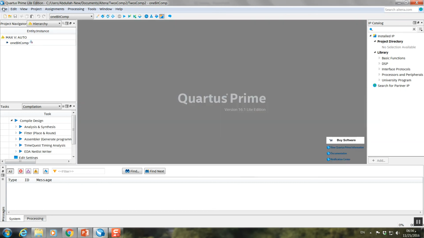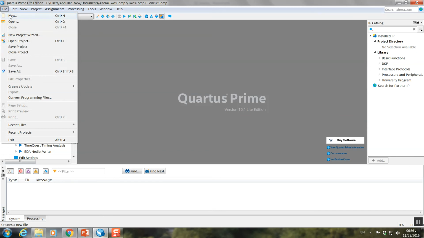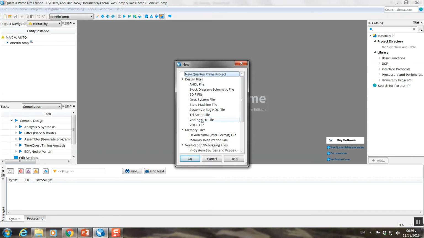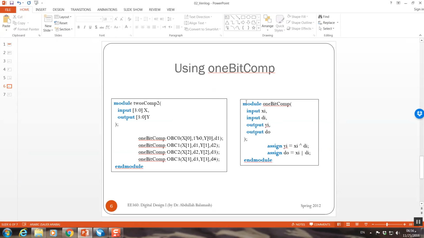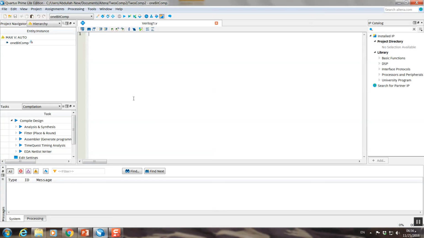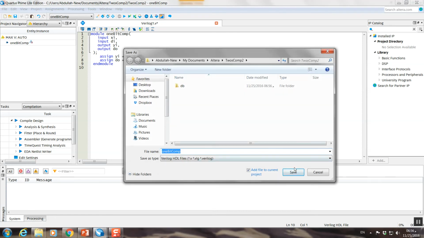Now I need to define the two modules, one for the module of the circuit and one for a test bench to test the circuit. I will start with the 1-bit comp circuit. So I will define first the 1-bit comp module. I will say here Verilog HDL. I will copy paste the module from here. Here the module. I need to save it. I will save it using the name 1-bit comp.